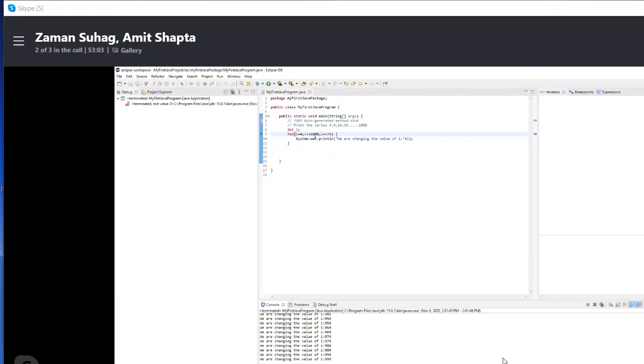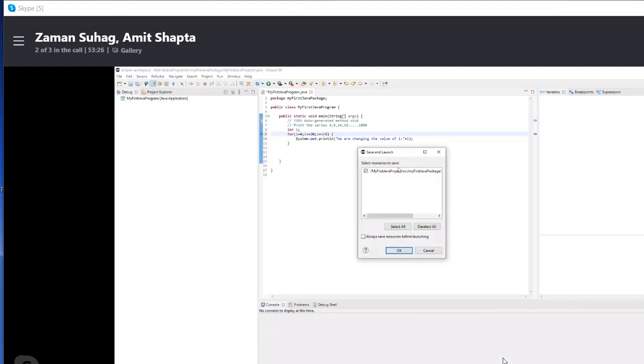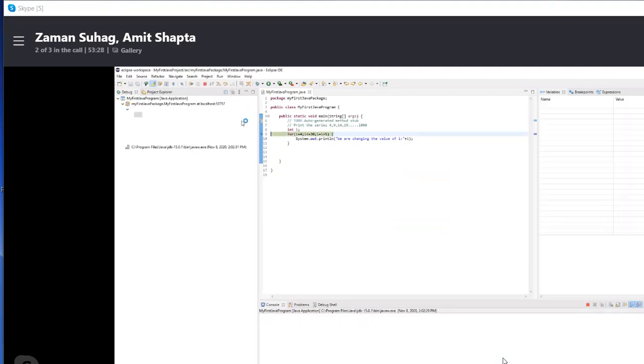So let's put, to understand it clearly, put up to 30. Let's say, in the for loop, put 30 instead of 1000. And then you have a breakpoint, debug it. You already have a breakpoint in line number 9, so debug it.